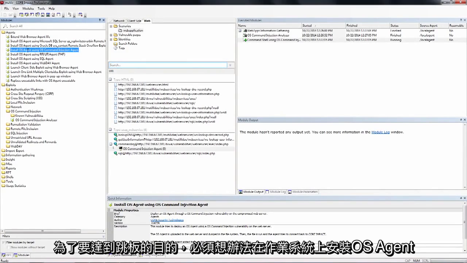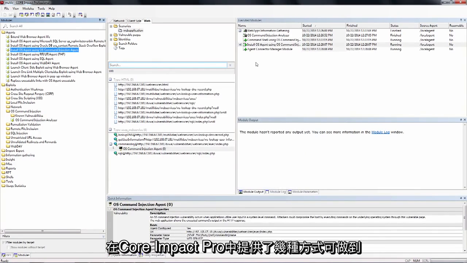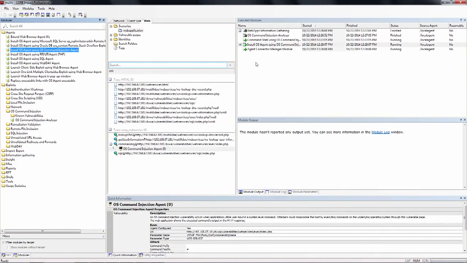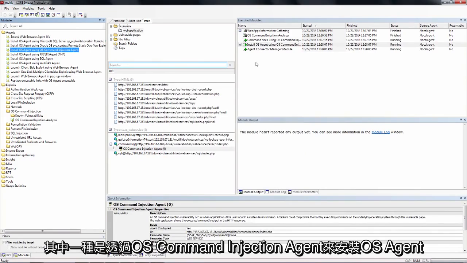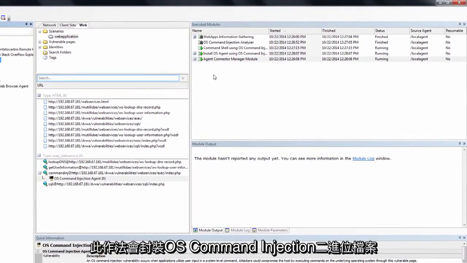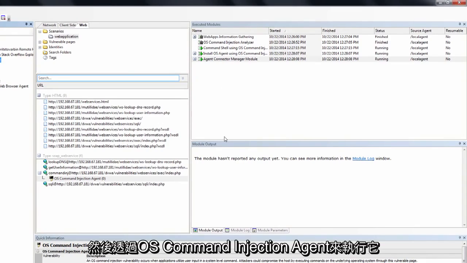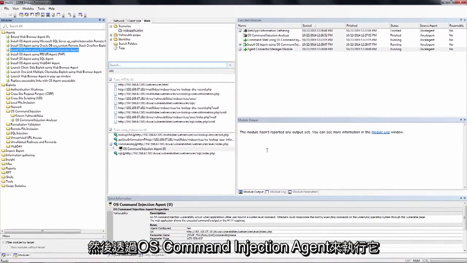In order to perform any pivoting, we need to somehow have an OS agent installed on the target system. And there are several options to do this in Core Impact Pro. One option is to install an OS agent from our OS Command Injection agent. This will encapsulate the OS agent binary, upload it through the OS Command Injection agent, and try to execute it again from the OS Command Injection agent.